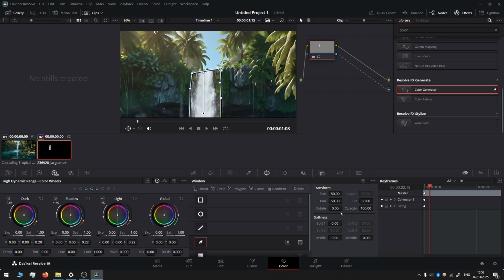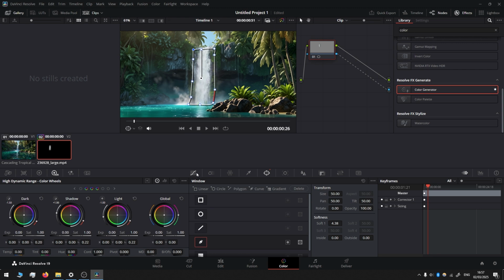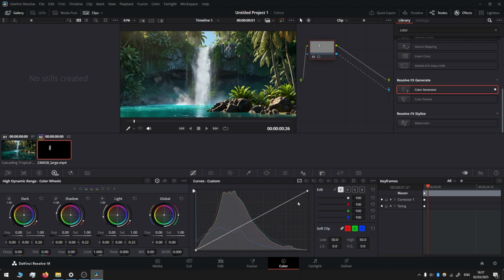Back to color, then softness, increase it so it blends in better. Then go to curves, try to adjust with this main curve here, the color. Yeah, you see if we drag the midtones, it's matching quite well. And if you play, look at that.